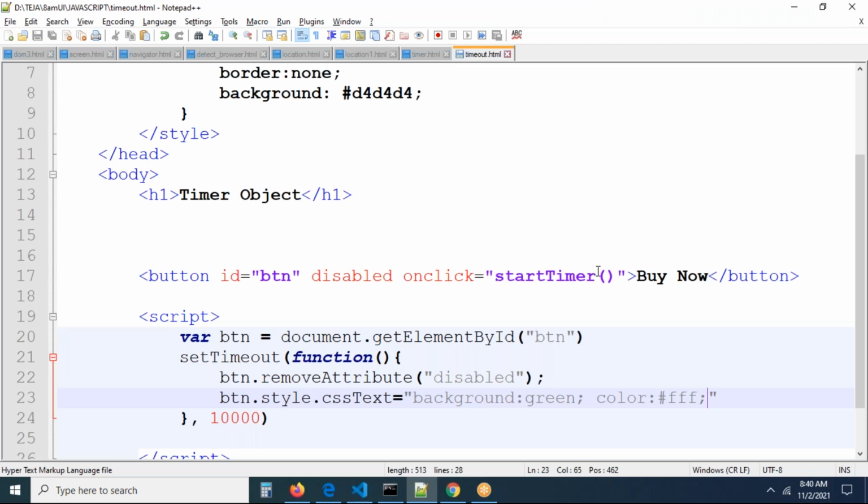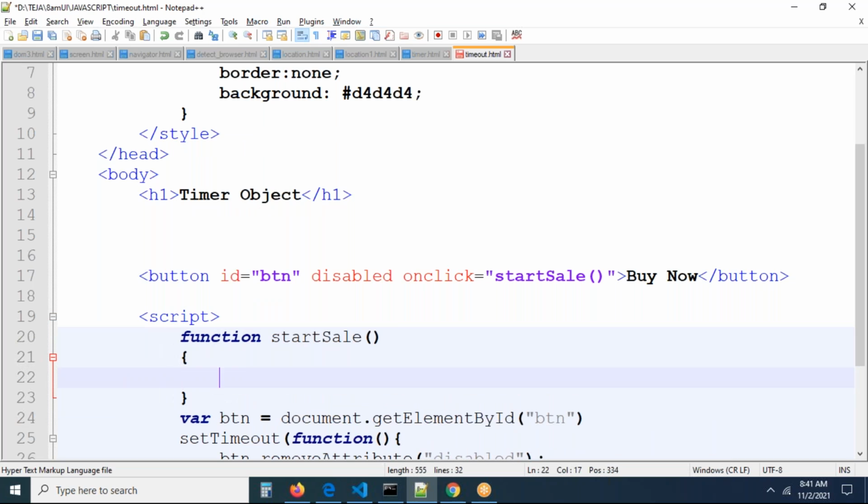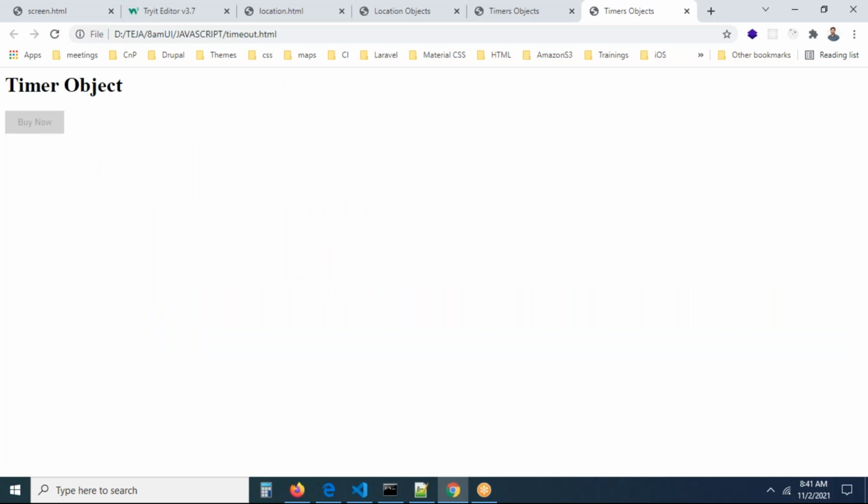You can also do one more thing: on click, we have the start timer. This function is going to be called here, startSale. Now I'm writing this as a startSale function, and I'm going to create the function startSale. This function will call alert with "started". Let us see. The button is disabled. I'm clicking this. Is the startSale function being called? No, the function is also not called.